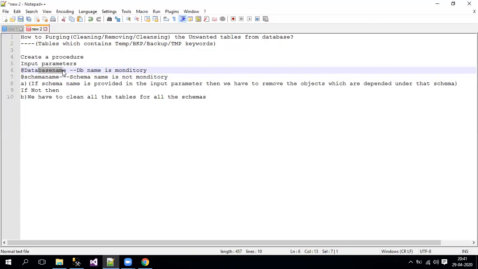And for the schema, there are two cases. If the user passes a schema name, let's say dbo, then I want to remove all the tables under that schema which contain these keywords. The second requirement is, if they don't provide any schema, for example if it is null, then we have to consider all the schemas, find the tables which contain these keywords, and remove all those tables. That is my requirement, and all these conditions we need to achieve inside the stored procedure.